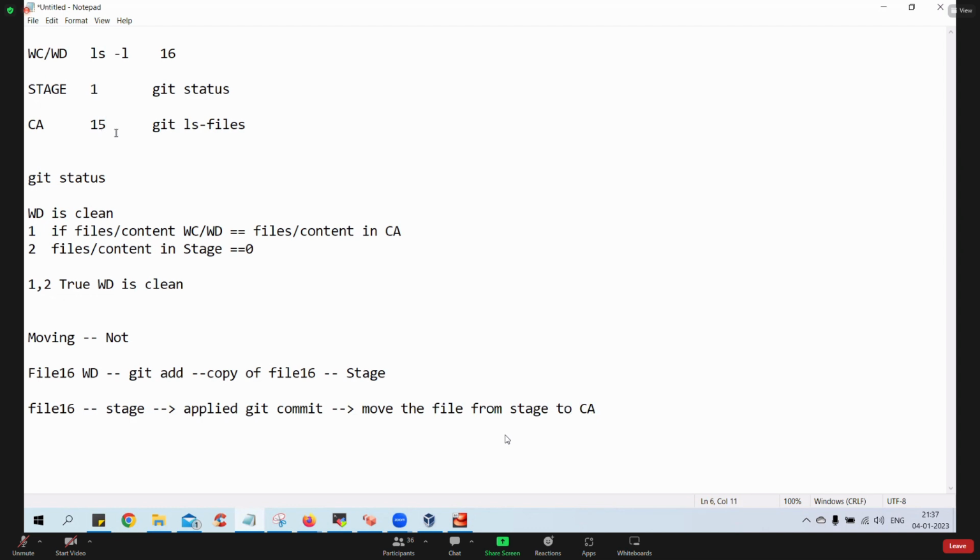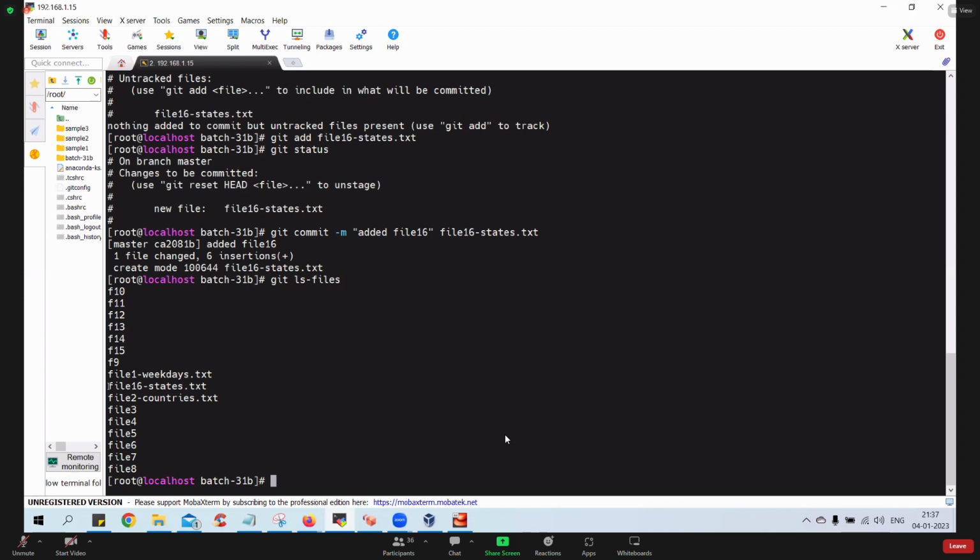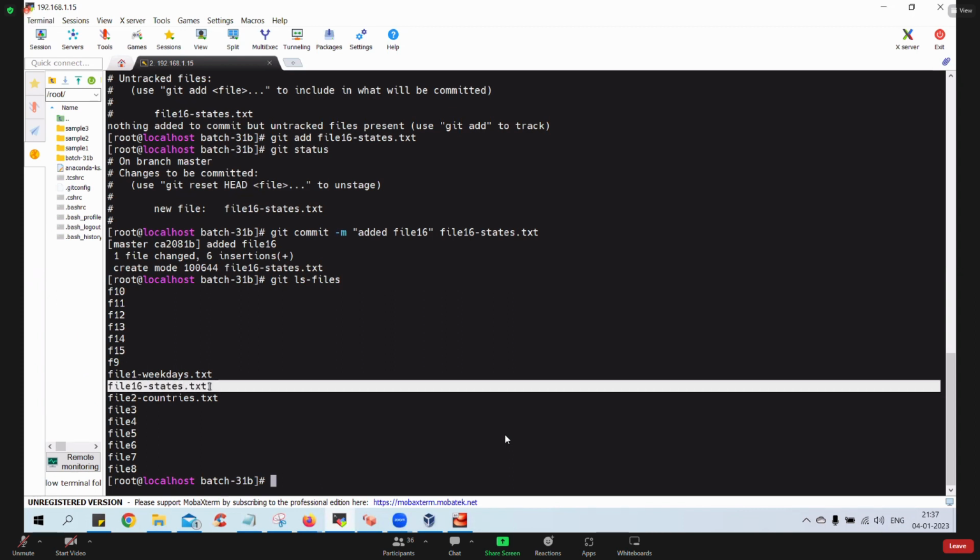So it becomes 16 here and it becomes 0 there. Make sense? Understood the simple mathematics here? So in the stage it becomes 0 and in the commit area it becomes 16 now. You can check, right? You have the 16th file also here.